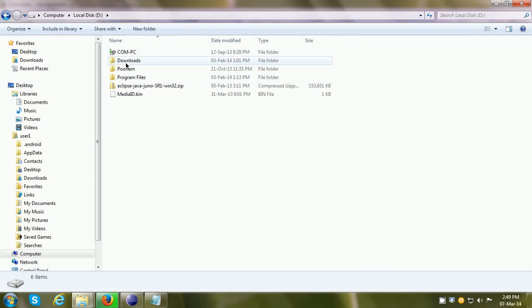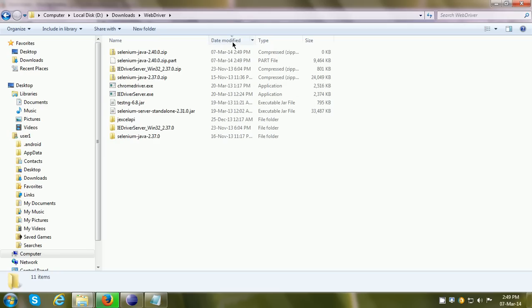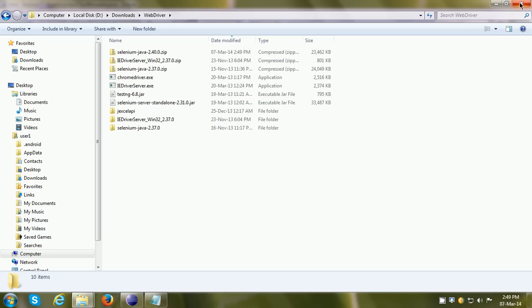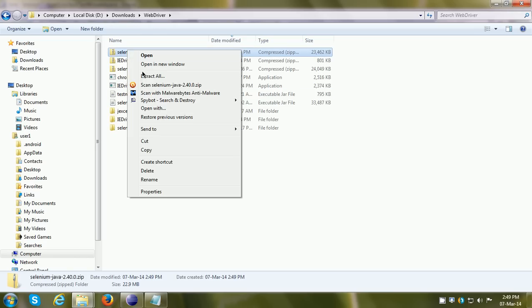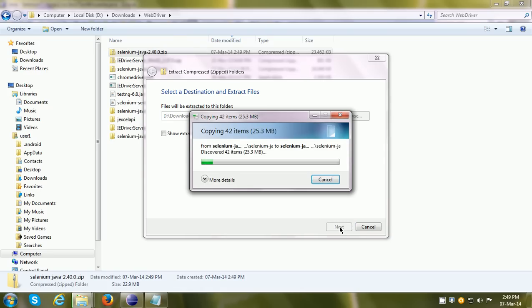So I saved it over here, and the Selenium WebDriver is now downloaded. So let me close this, and now I can extract it, and I can extract it in the same folder. Now meantime it is extracting. So what we are going to do is use Selenium WebDriver and automate a test on a web application.